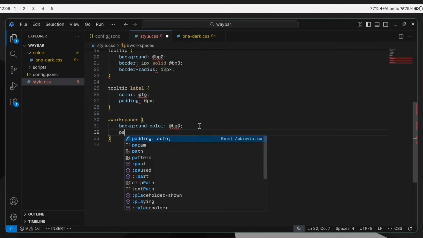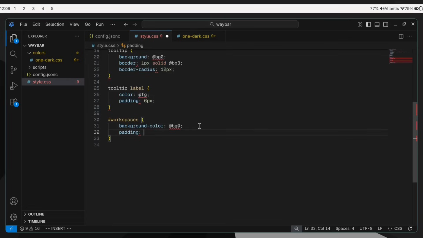Then after that, let's change the padding to be 5 pixels and 3 pixels. Now, the way that CSS shorthand works is that if you use only 2 values, the first one is going to be top and bottom, and the second one is going to be left and right. If you use 4 values, it's going to be top, right, bottom, left. So top and bottom 5 pixels, left and right 3 pixels.